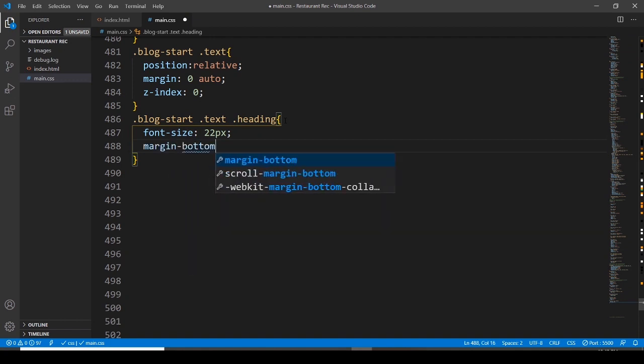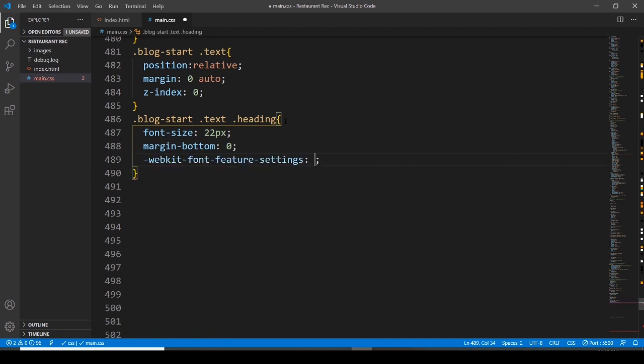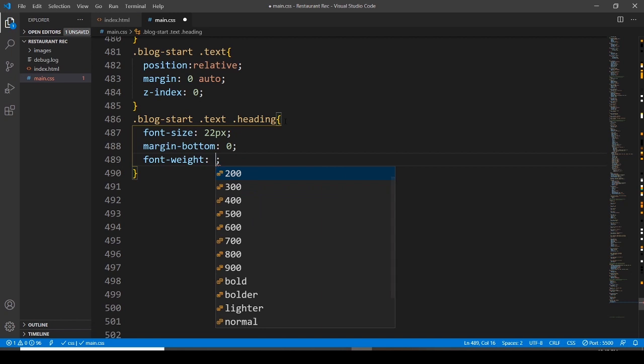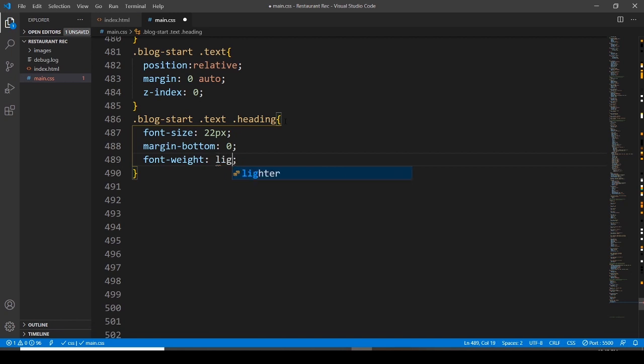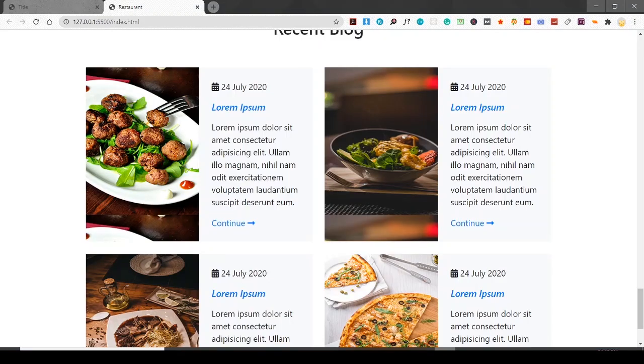Margin bottom 0, and the font weight, not feature setting, sorry, font weight is going to be light, and font style is going to be italic. Let's save it, move on to the browser.